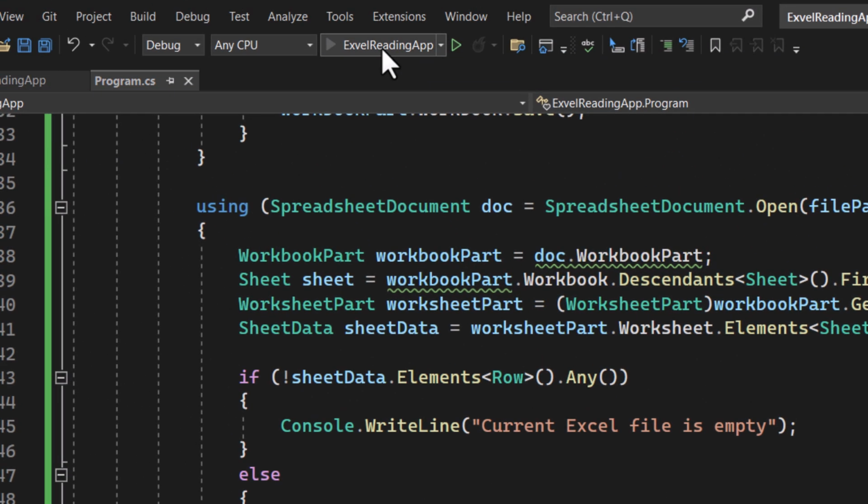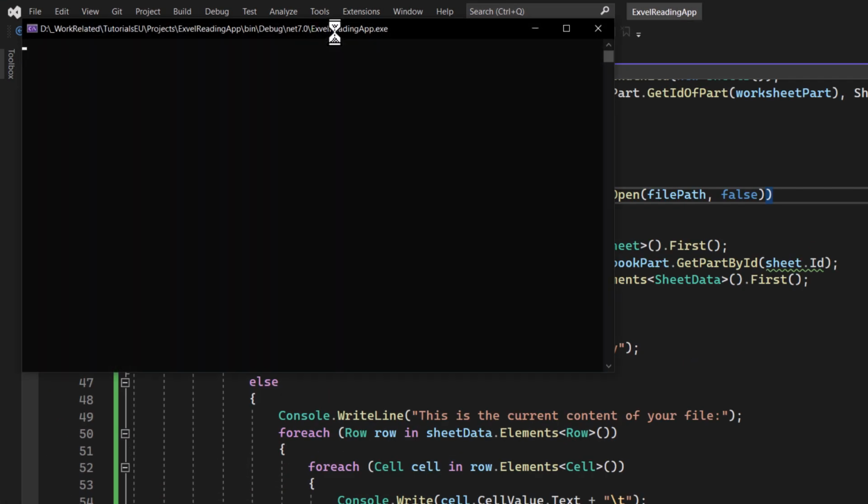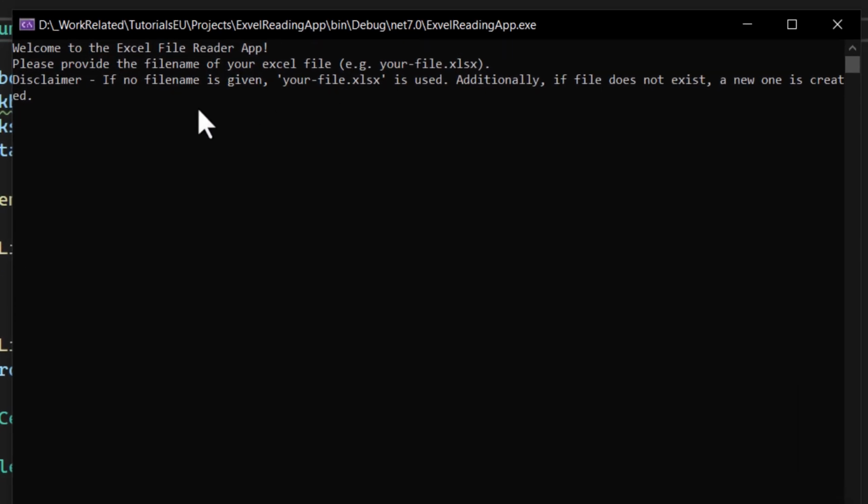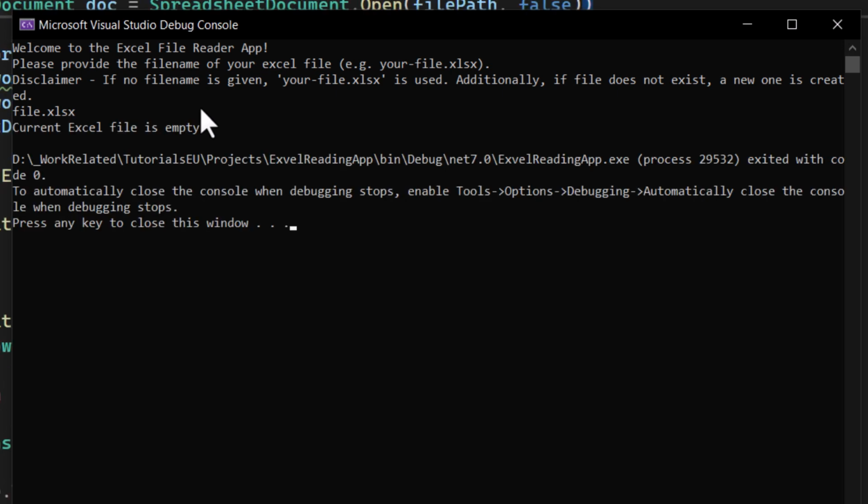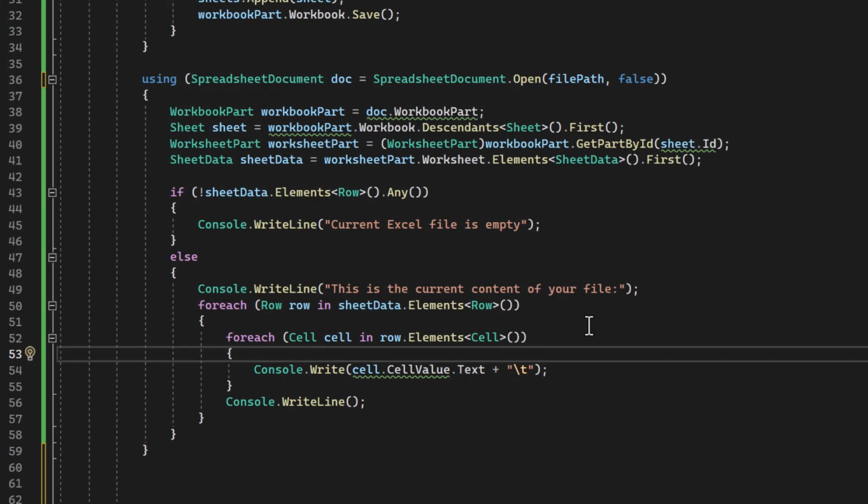Let's check out how it looks in our app. Press run and there we go. It asks us for our file again. Let's use the same one again as before. And it opened it, read it, and told us that it's empty, which makes sense. We just created it in the previous step. Now comes the moment where we actually write to it.